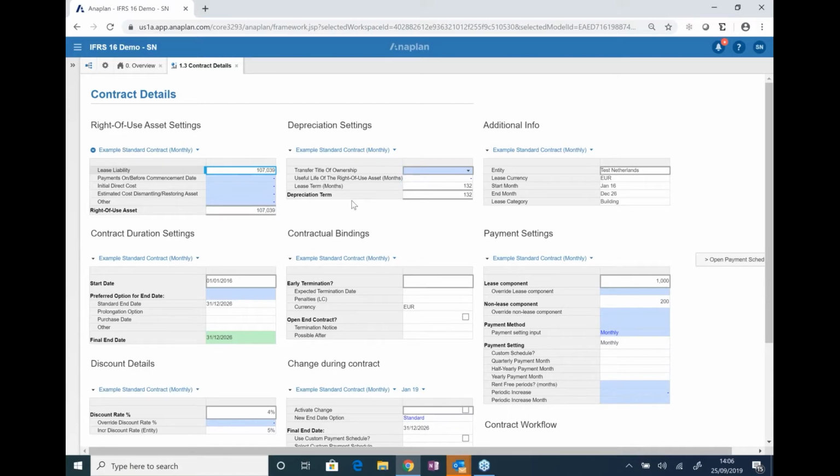But what we're able to do in this model, in this application, is make the amendments that we need to make so that we can customize or adjust those contract inputs to ensure that we're getting the best out of that calculation and seeing what we want to see in the disclosures and journals at the end.